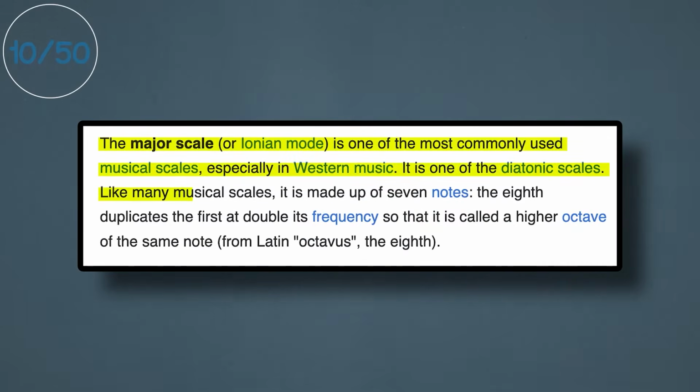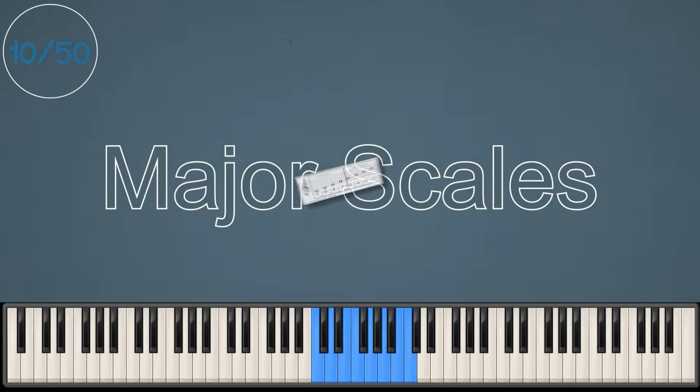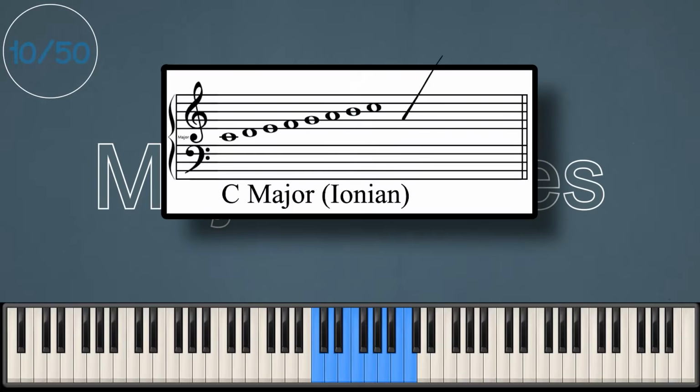A major scale is a heptatonic, or 7-note, scale that is the most common scale in all of Western music. It has an interval structure of whole, whole, half, whole, whole, whole, half, and is made up of 2 identical tetrachords a whole step apart. It is also one of the 7 diatonic modes, known as the Ionian mode.